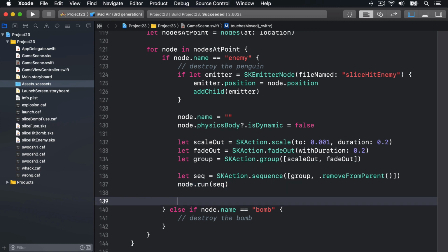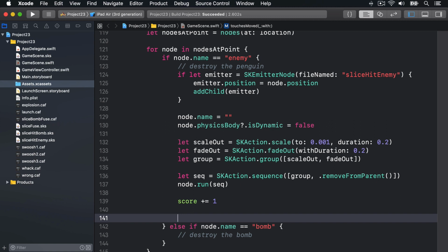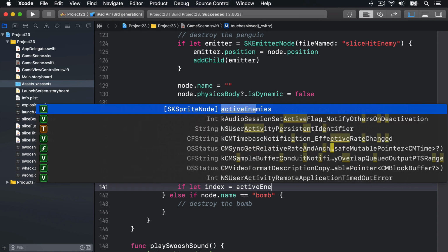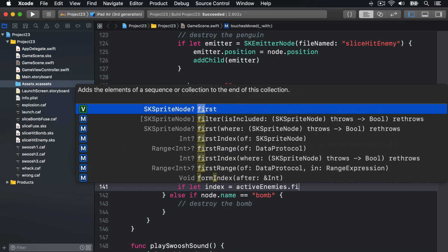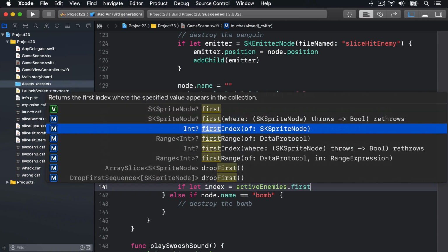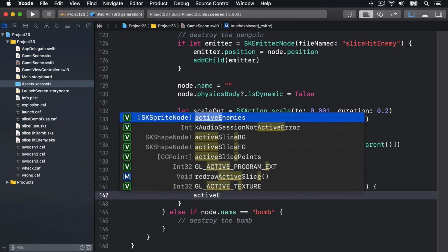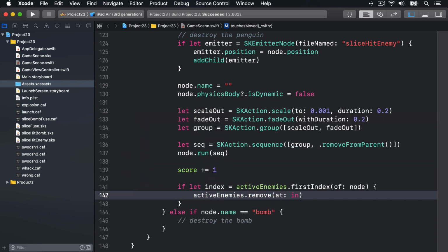Next, we'll add 1 to the player's score by saying score plus equals 1. Then we want to find where that enemy is in our active enemies array and remove it. This takes a bit of thinking. Let's try and write some example code, see how this might work. We'll say if let index equals activeEnemies.firstIndex of our node. If that works, we'll say activeEnemies.remove at that index.